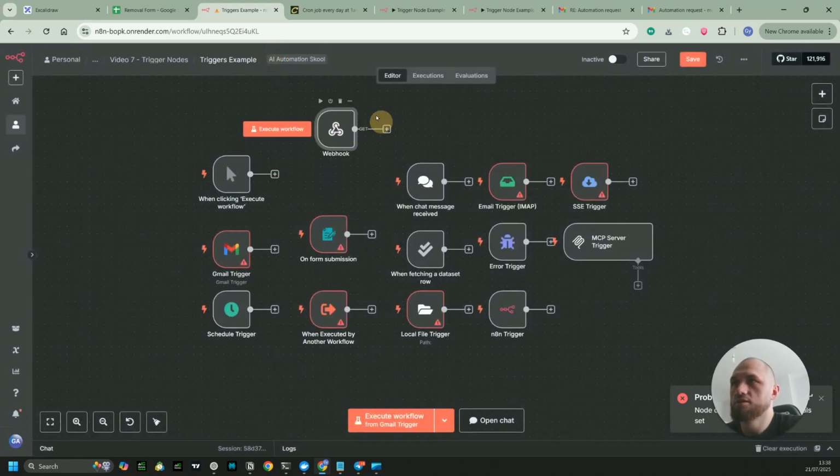Okay, this is the webhook trigger. I have covered the basic steps of the webhook trigger in the previous video that you can check on the channel.